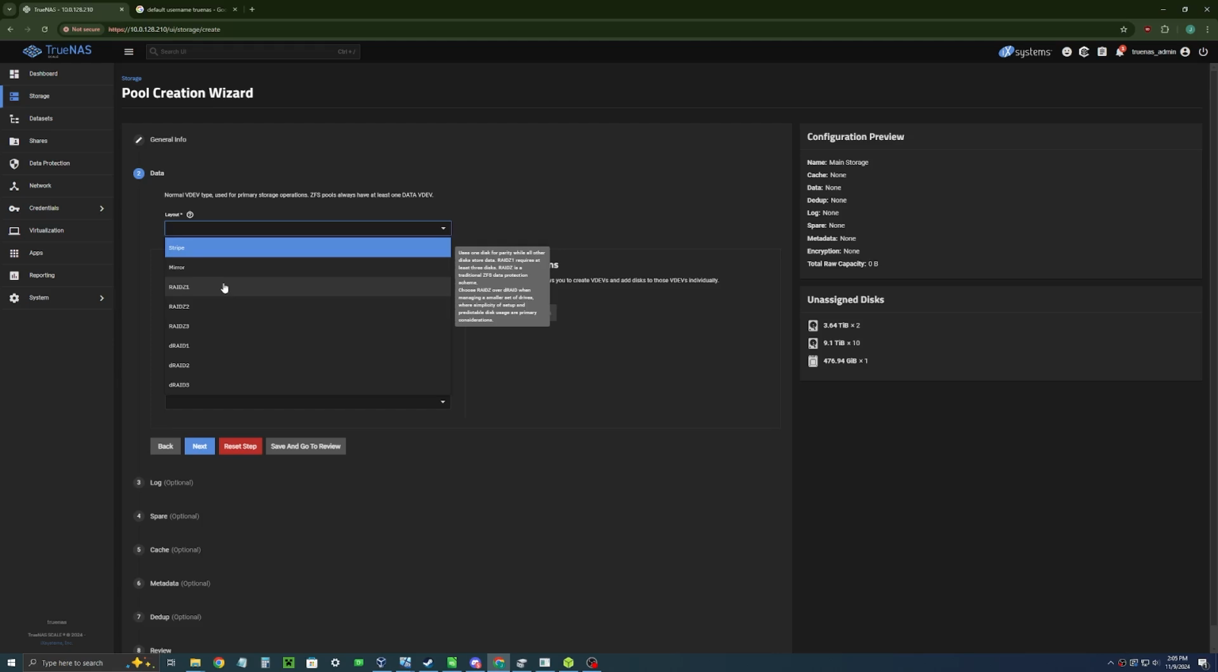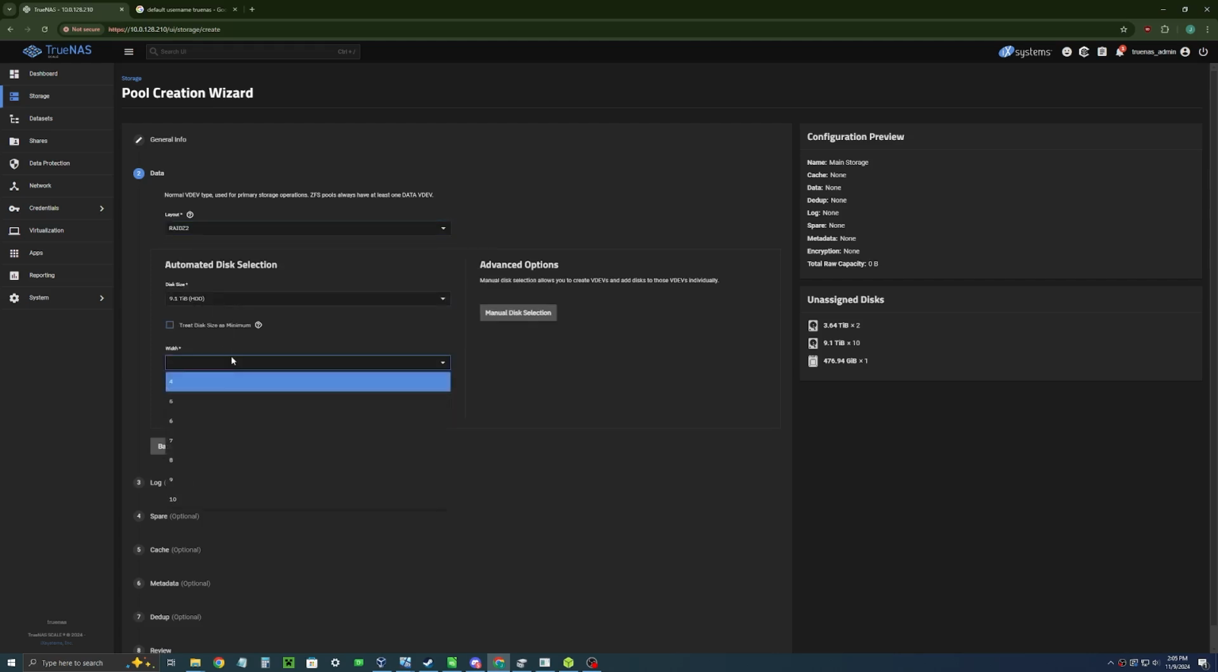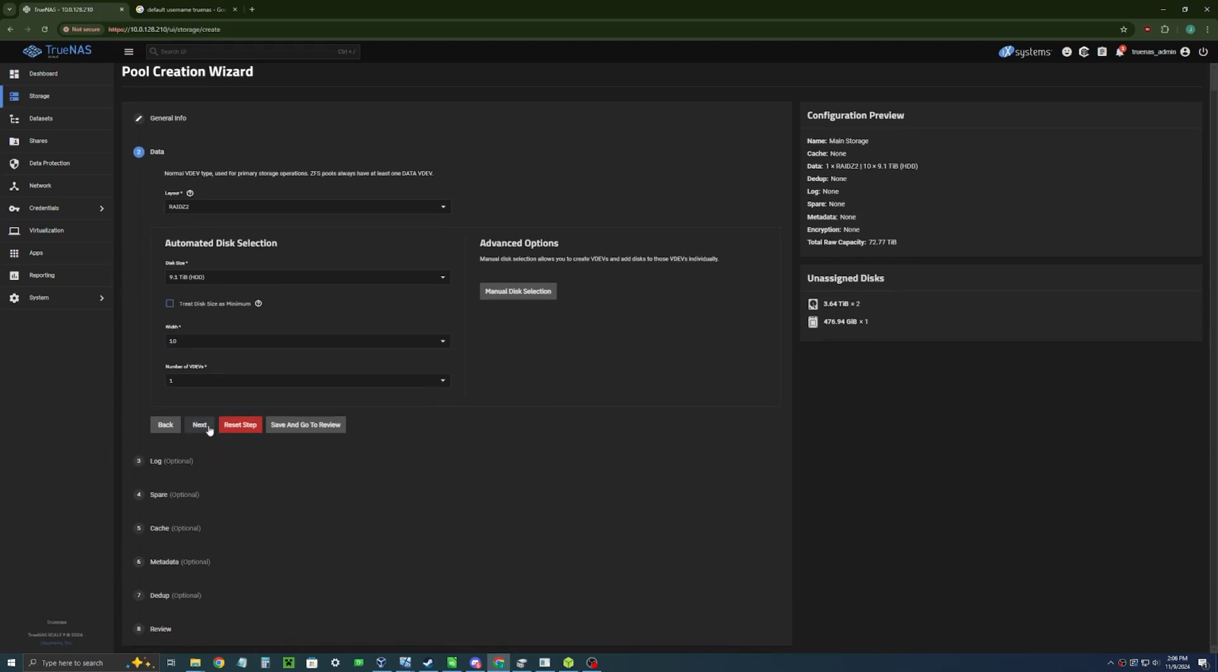Which RAID do we want to go with? We'll go with a RAID Z2. So, we'll go 10 wide. So, total raw capacity puts us at 72 tebibytes. So that's good. I'd much rather have the RAID Z2, because if I, for some reason, have two drives fail at once, I'm going to be really mad. So, number of VDEVs, 1. Okay.